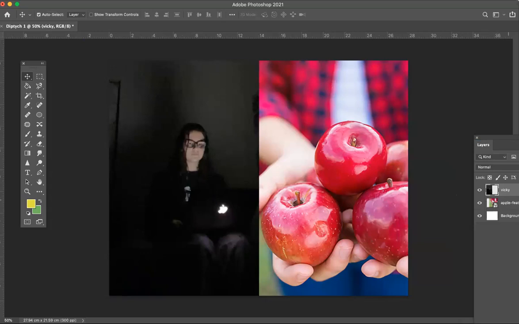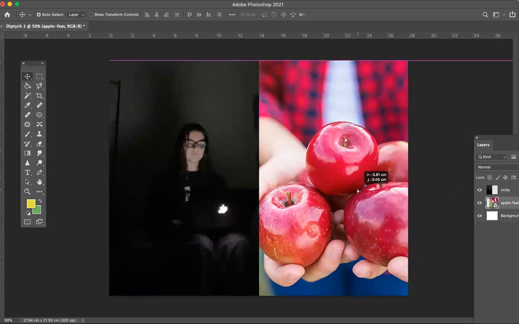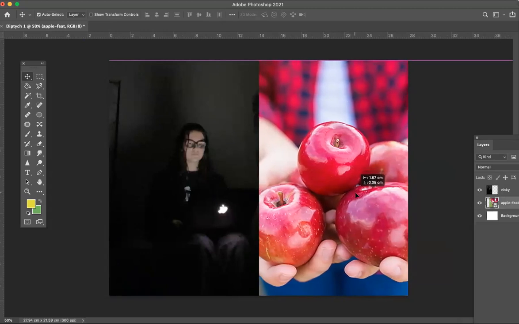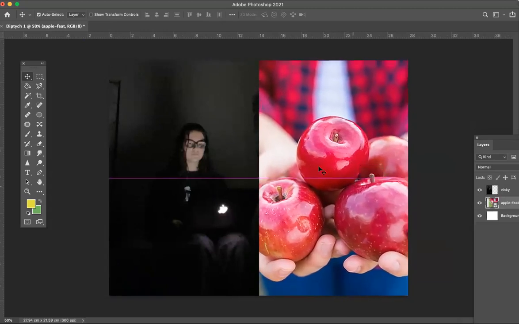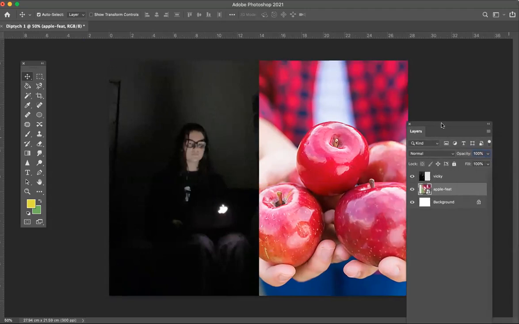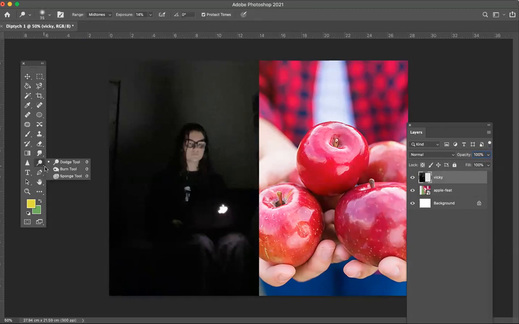Actually, the apples I think need to be a bit bigger. Actually, I'm going to move them over. Okay, so yeah, and then I did say I wanted to make this section a bit lighter. Okay, I've shown you how to use the dodge and burn tool, but I'll do it now. I'm going to go to Vicky's layer. I'm going to use a tool called dodge and burn, which is hidden behind this lollipop.